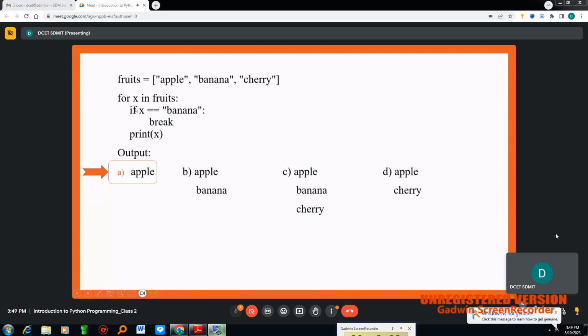Okay, next x is incrementing. X increments and points to banana. So now if banana is equal to banana, yes, then break happens. So it will print only apple.